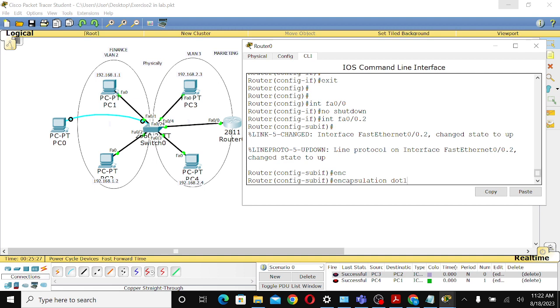The command here is encapsulation dot1q, then followed by the VLAN number, just number 2. Encapsulation dot1q 2. Why 2? Because this means your VLAN number 2. So that means this sub interface is matched to your VLAN number 2.